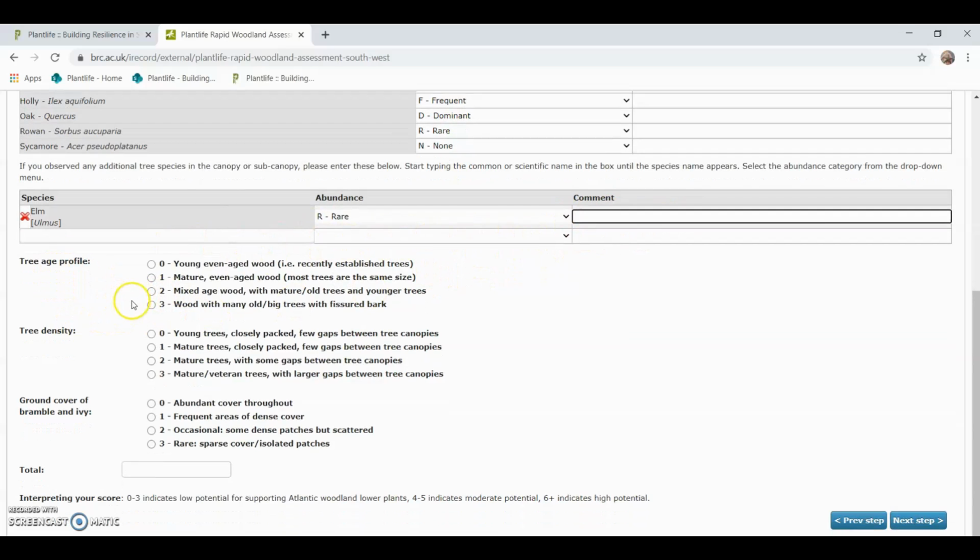The next bit is tree age profile. Again, exactly like in the survey. Tree density and ground cover. And here at the bottom it comes up with the total for you, so it adds it all up. So I have 4, and to interpret my score, 4 to 5 indicates moderate potential for temperate rainforest. And then again you can select next step.